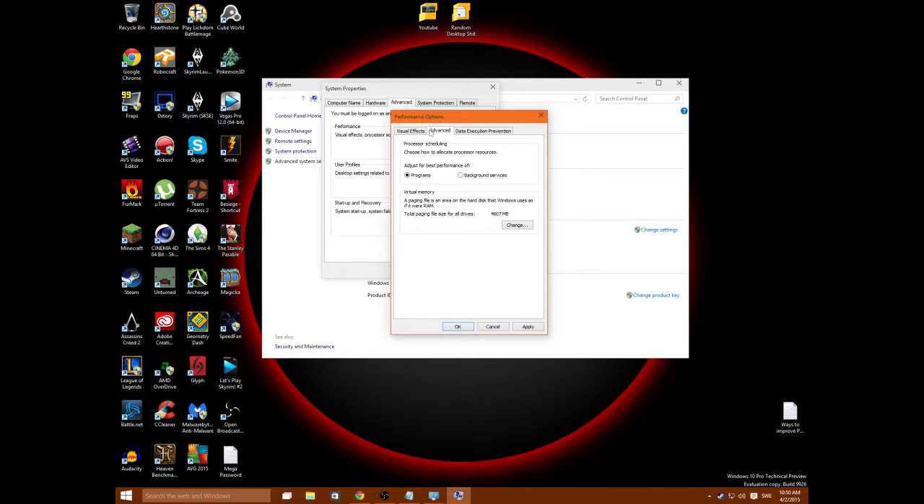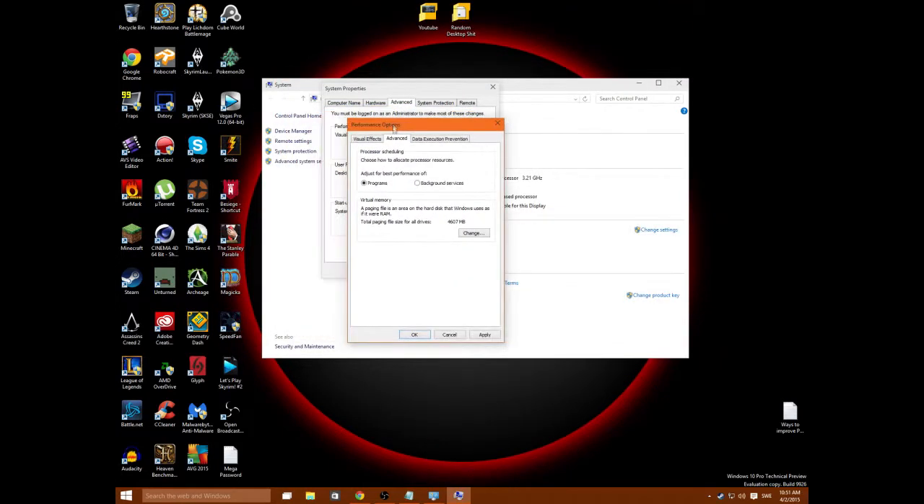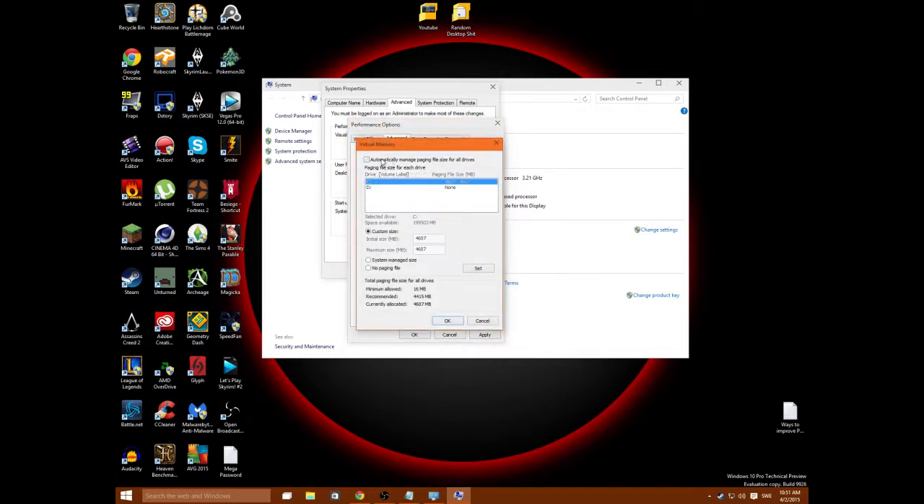Anyway, now we're going on to tip number 5. Tip number 5 is also under these performance options, and it's virtual memory. Just click Change down here. You'll have automatically manage paging file size for all drives. No, you don't want to do that. You will untick that and take custom size.